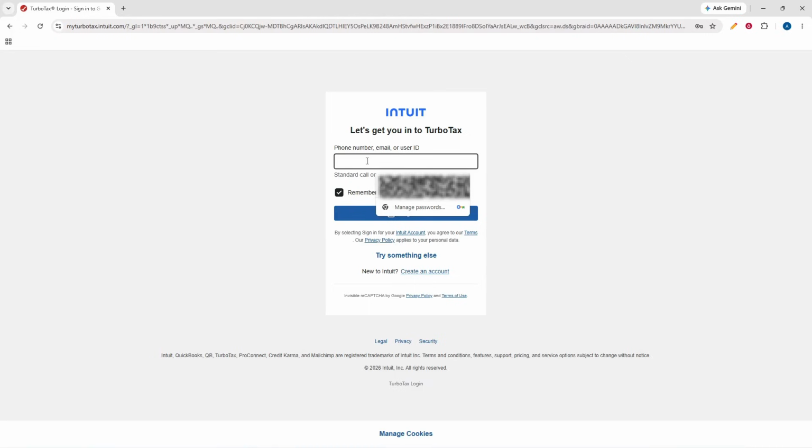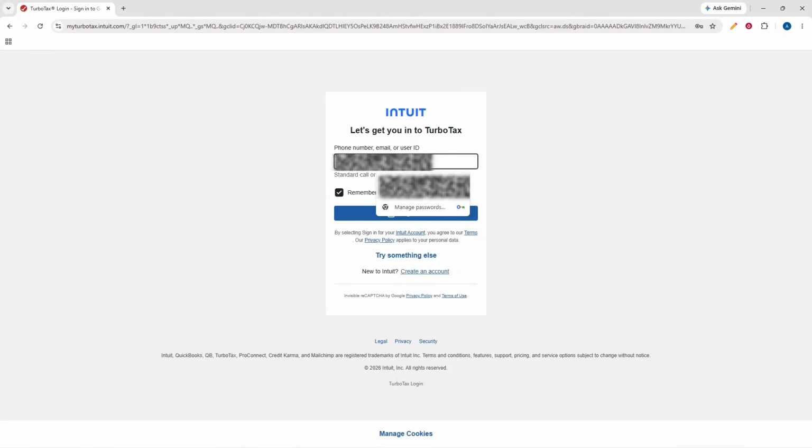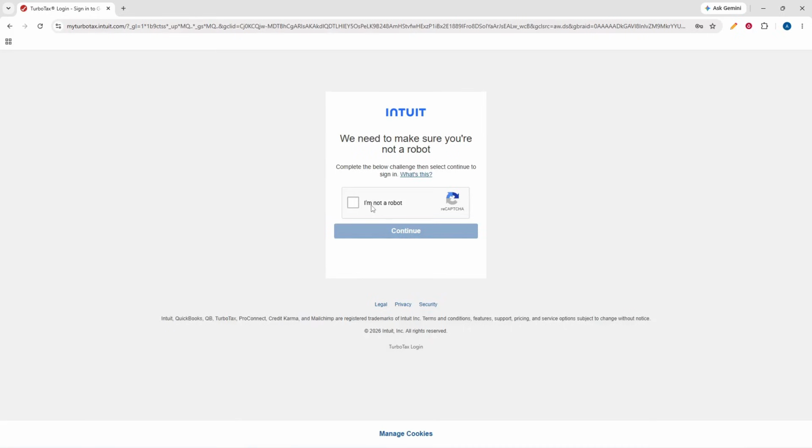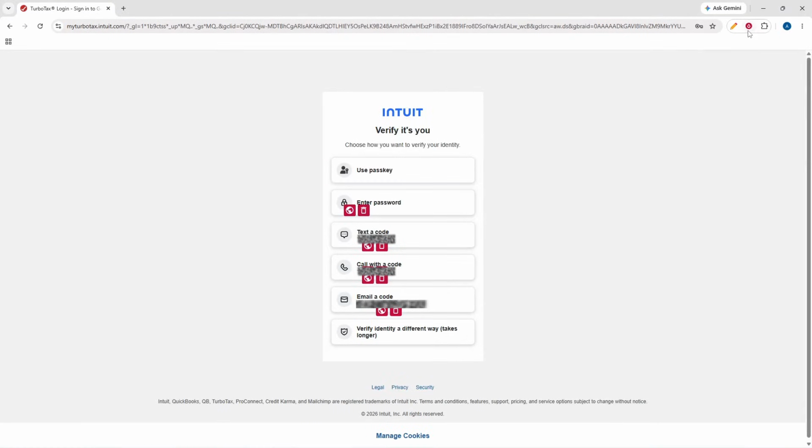On the sign-in screen, enter your account information in the field provided. You can use your phone number, your email address, or your user ID, depending on which one is connected to your TurboTax account. After entering that information, click Sign In. Make sure you use the contact detail or user ID linked to the account you want to access, since that determines which verification options TurboTax will show next.